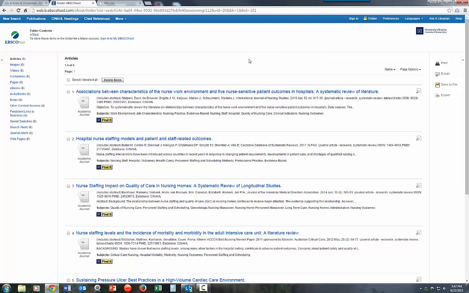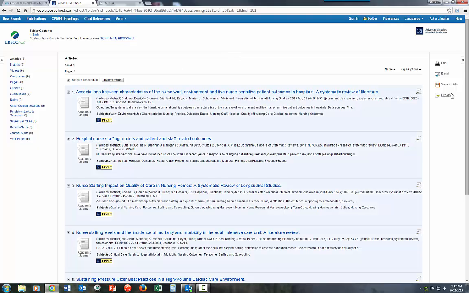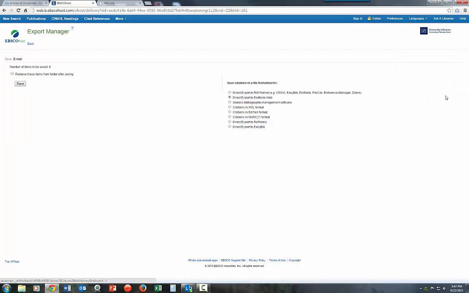If you are working on a large project with many references from different databases, you can export the references to a reference manager such as EndNote. To export citations, choose Select All, and then click on Export. Make sure that Direct Export to EndNote Web is selected, and then click Save.